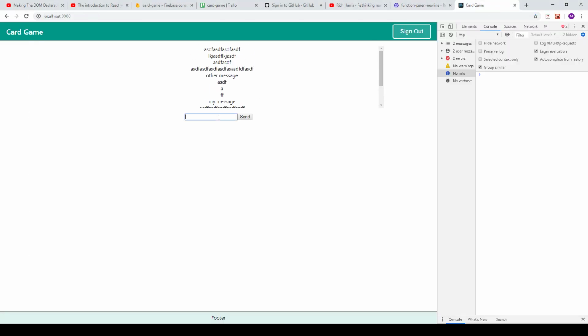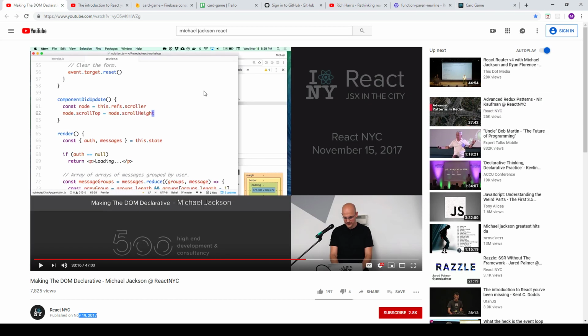So you're up here, things change, and even if you type in the box, it scrolls to the bottom when the component updates. So that's not what you want, obviously. Send a message, that works, but if you type, you don't want to do that. Okay. So he continues on.